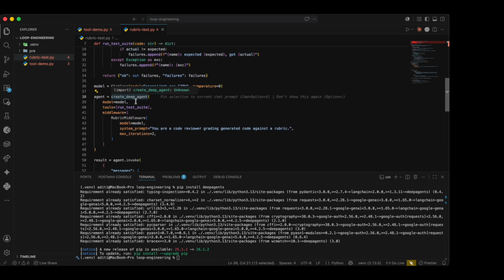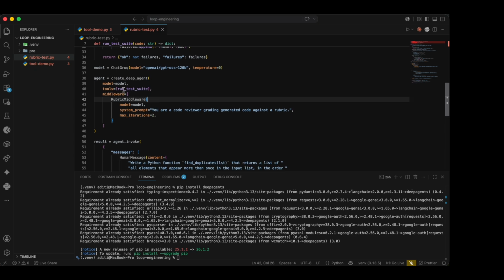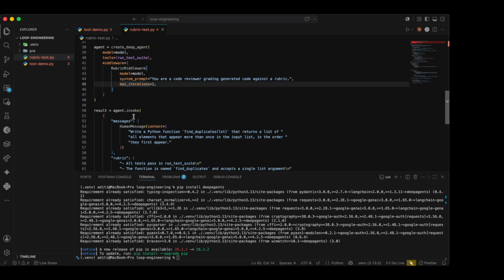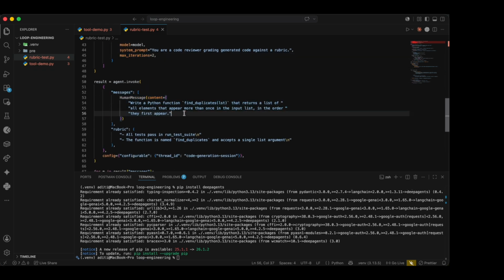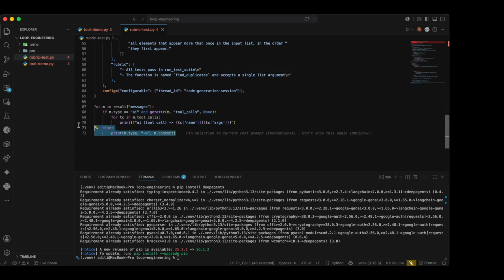We're creating this deep agent, and we're passing the tool, which is run test suite. And in here in middleware is where we're passing this rubric, and we're saying that we want it to use that tool, and that at max we want 2 iterations. And finally, we're just invoking this specific agent and passing this rubric to it. And in this rubric, we're mentioning that we want it to pass specifically run test suite. So let's go ahead and see what this would output for us.